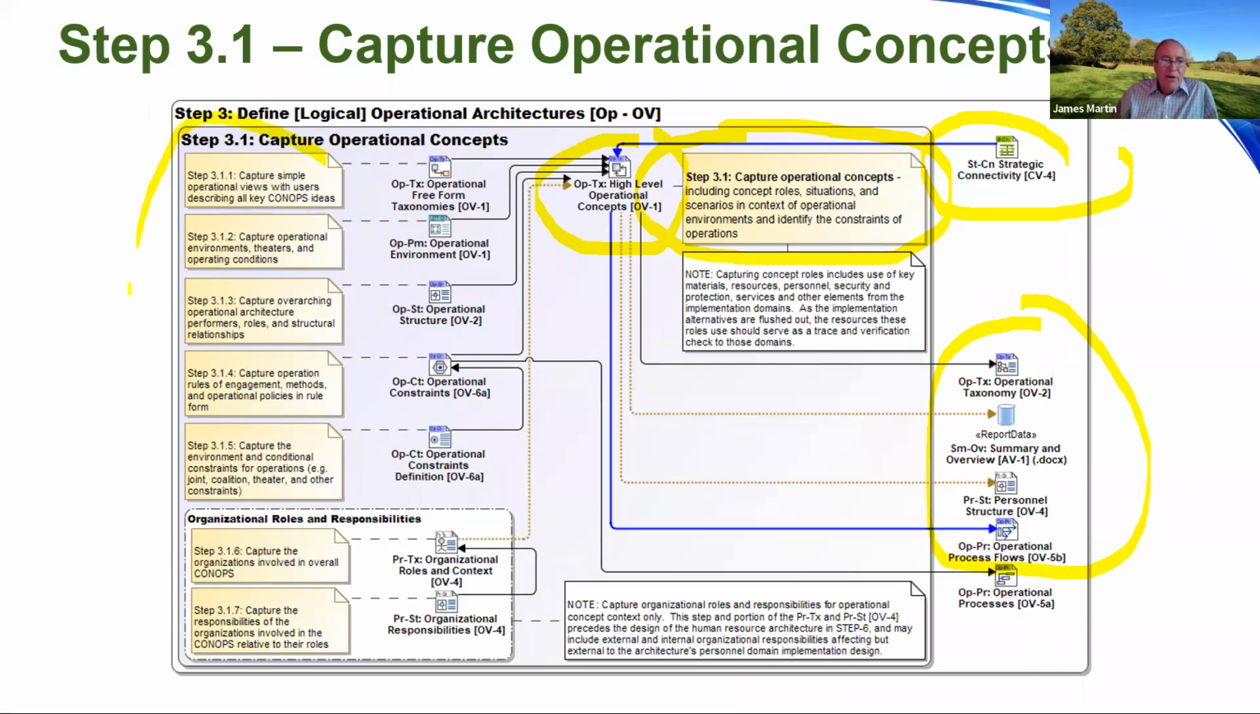We also show a 3rd level of the workflow. So we only go down to the 3rd level, but we go down to correspond to the individual UAF views. So step 3.12 captures the operational environment, theaters, and operating conditions, and that gets captured in a view called operational parameters. In this case, a special kind dealing with operational environment.